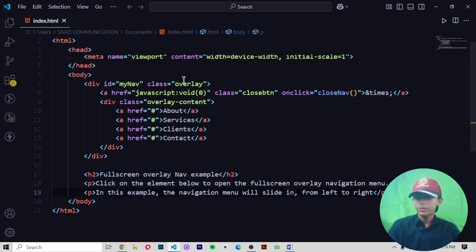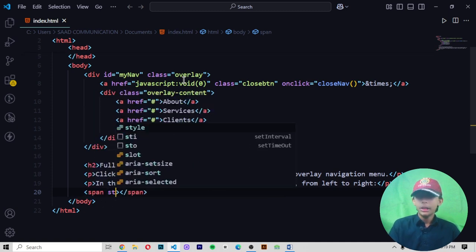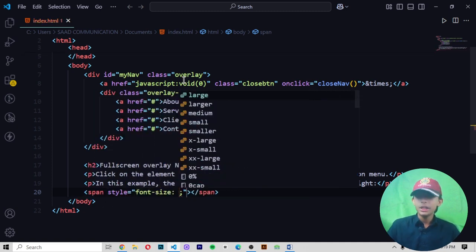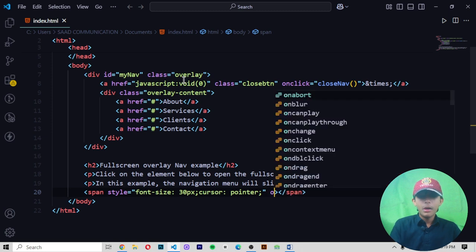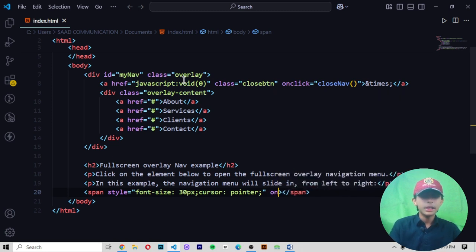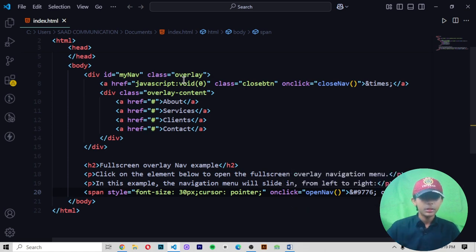to right. Now here I am defining a span in which I am writing style, and the font size of it should be 30 pixels. And now I am adding here cursor should be pointer. Now I am defining onclick, meaning when we click it. Now openNav, and I am writing here &#9776; open, and open should be in small letters.